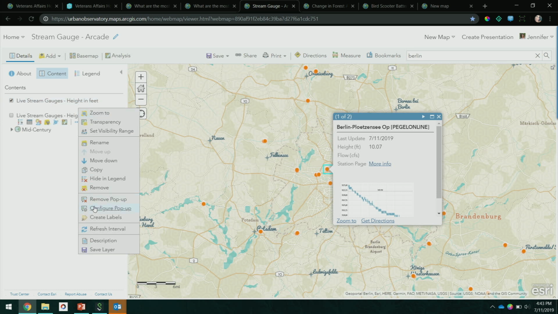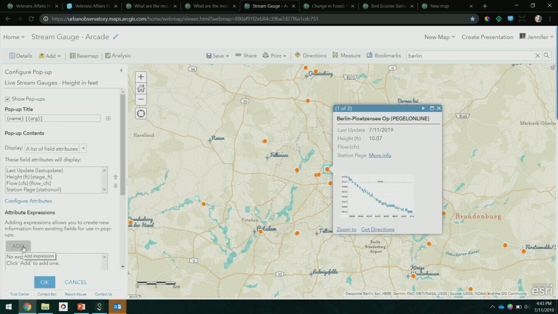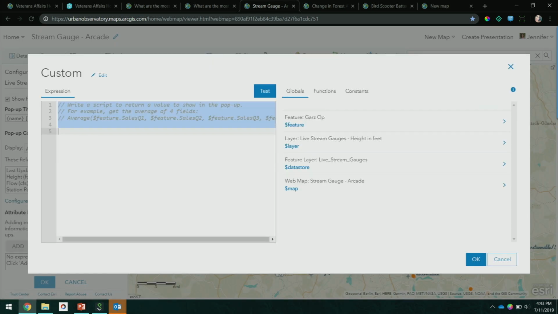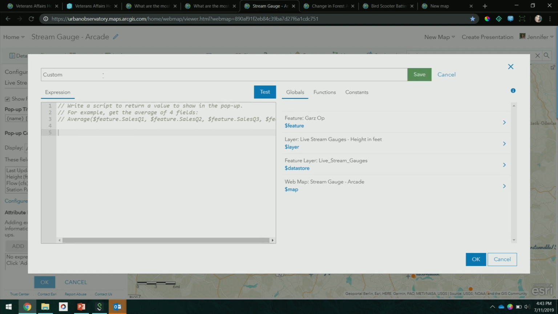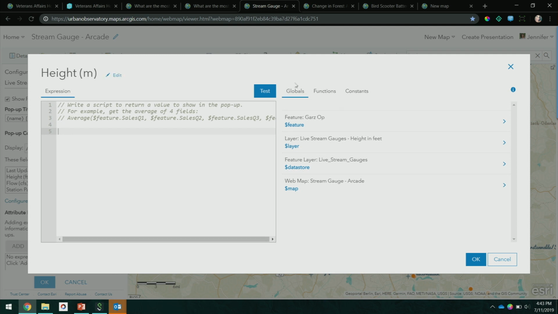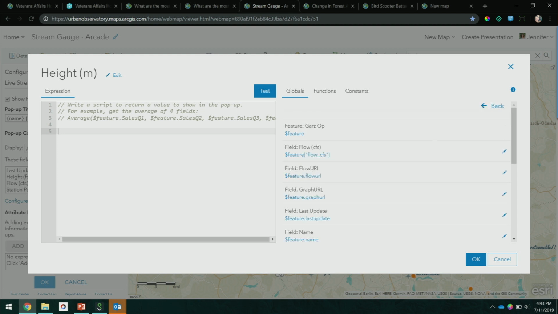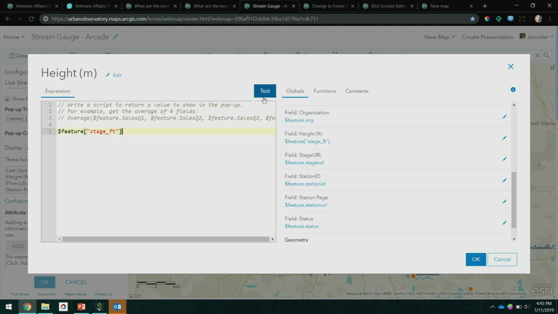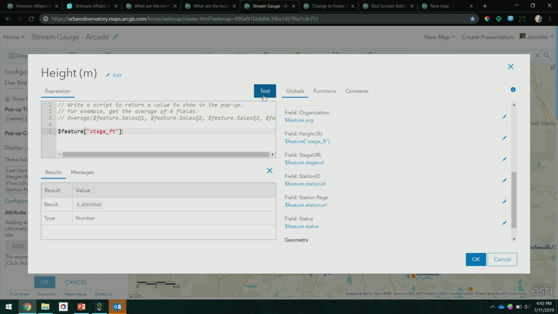You go to Configure Popup, and you add an attribute expression. And here we see the expression builder. And you can add a title. This is what will be the title of your legend. So height in meters. And then the globals tab is where all the fields are in your layer. So we've got our height somewhere over here. And if we test it, we can see that the height field is a number. It could be type string, it could be type date or a number, and the result.